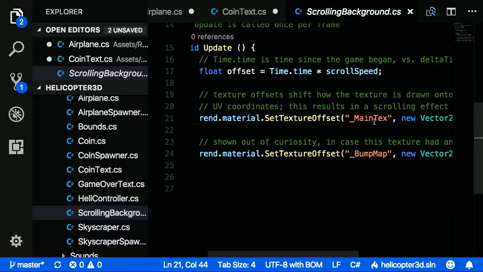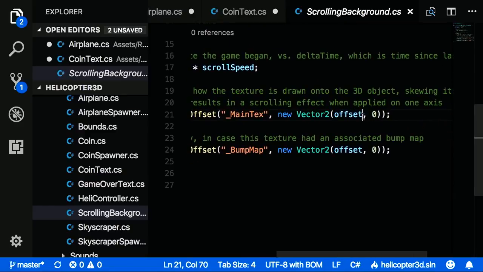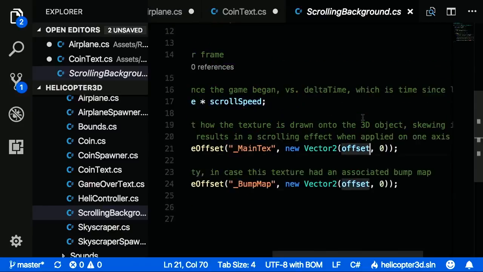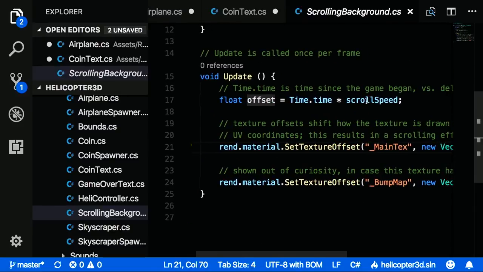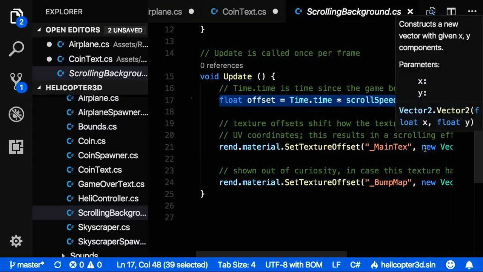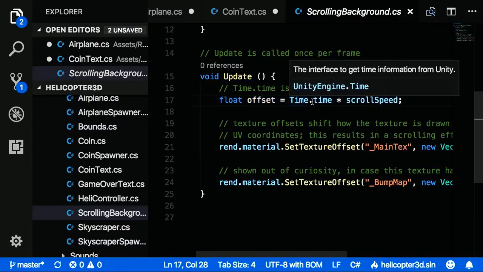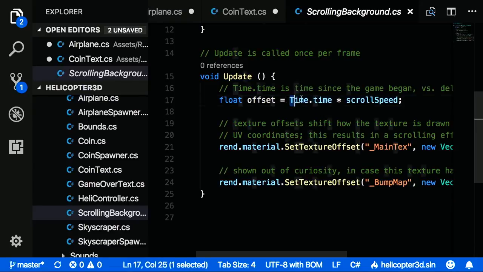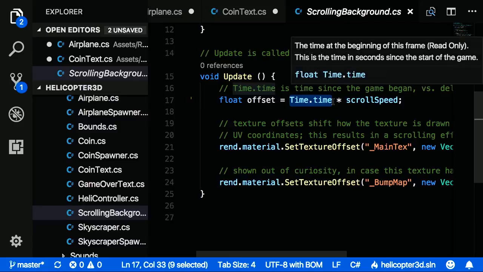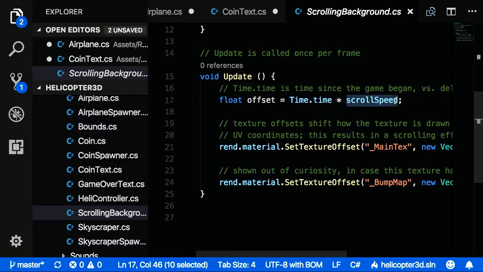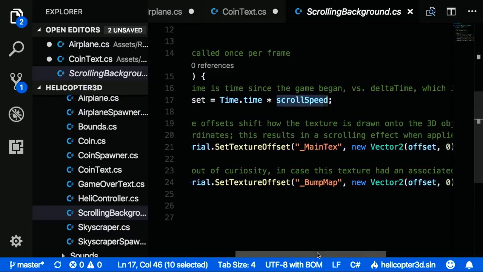And so by setting that texture offset to some value offset, which is very similar to what we've done before, notice that offset is just scroll speed times time in this case. I don't mean to overwhelm with all the details here, but the bigger picture is that we're taking time, the amount of time since the game started, and we have some scroll speed that we've predetermined, and we can just scroll the texture offset here.